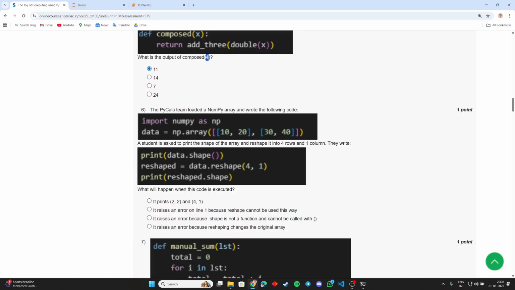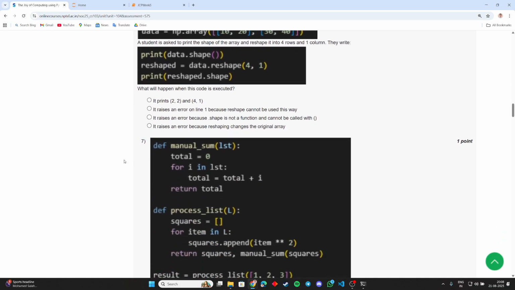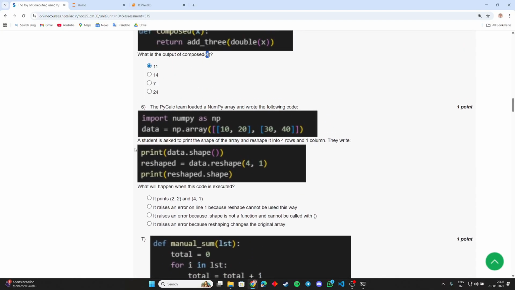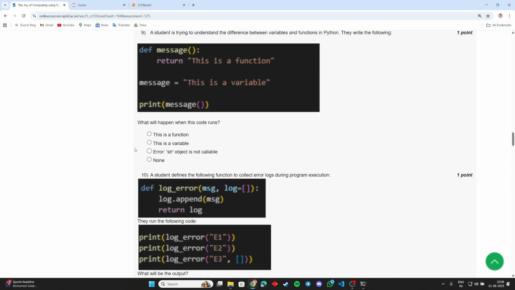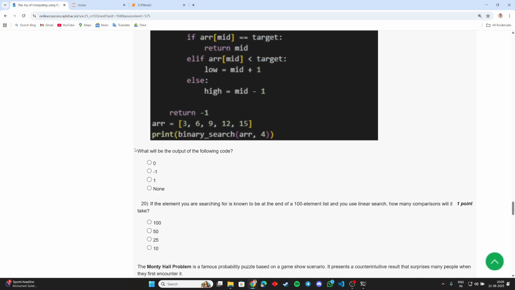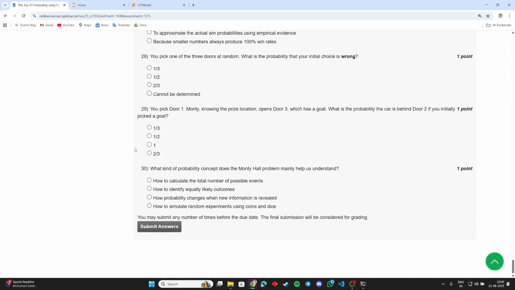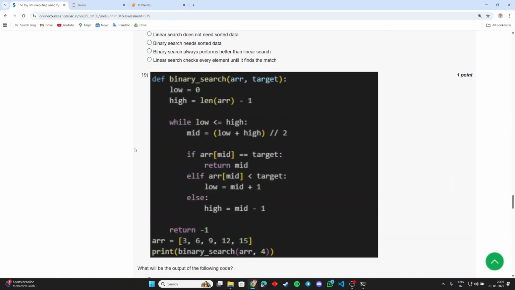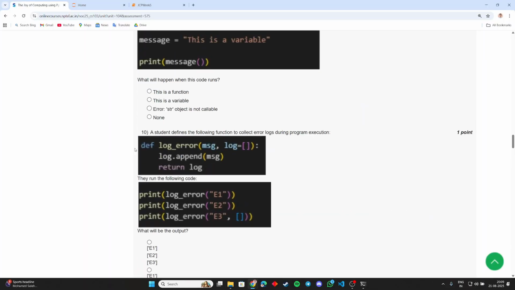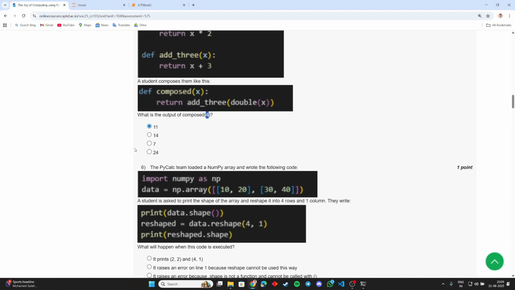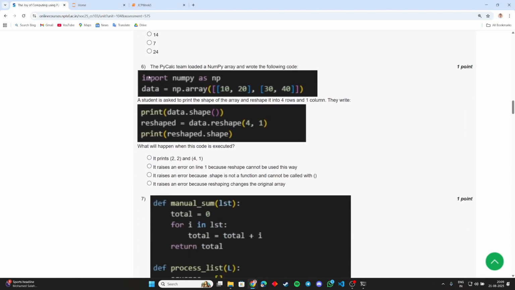The PyCalc team loaded a NumPy array and wrote the following code. Okay, they have made a 2D array. Print data.shape, data.reshape, print reshape.shape. Okay, let's do one thing. Let's just write it down. How many questions are there? Okay, there are way too many. 30 questions. We are on question number 6, right? Okay, no problem.